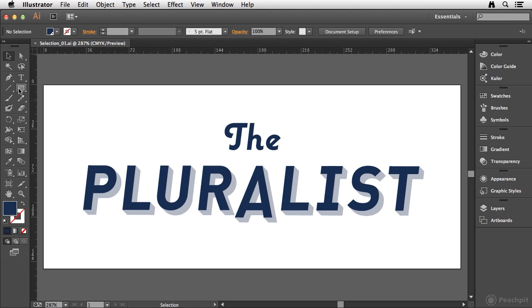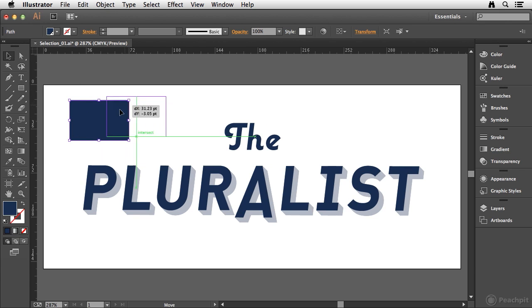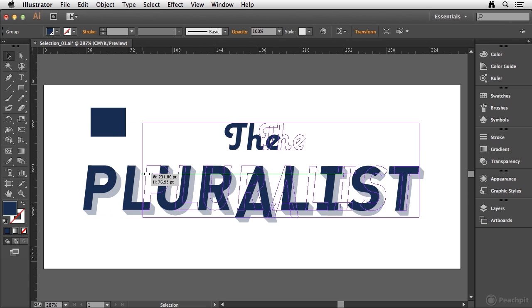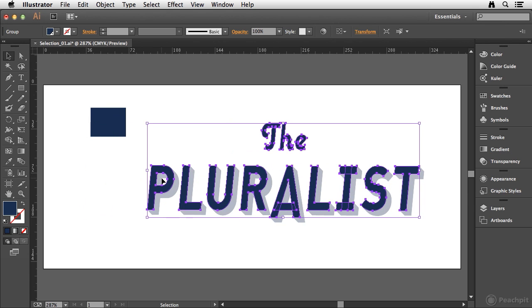But if you have a shape, for example, if I draw a rectangle up here, the selection tool is going to select the most basic component, the entire shape that I click on. And when you click on a basic shape like this, you can click on the handle to resize the object. And I can, of course, do that with the pluralist logo too, but you got to be careful because I'm going to distort it as well. So we're going to undo that.